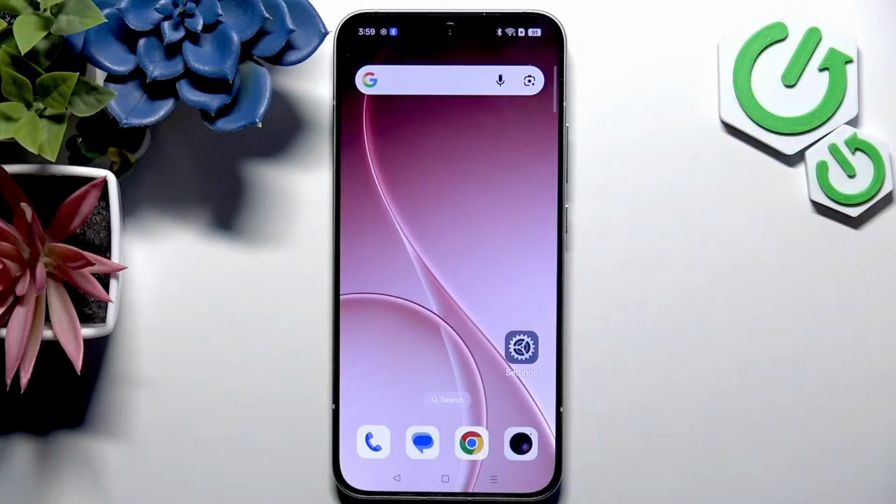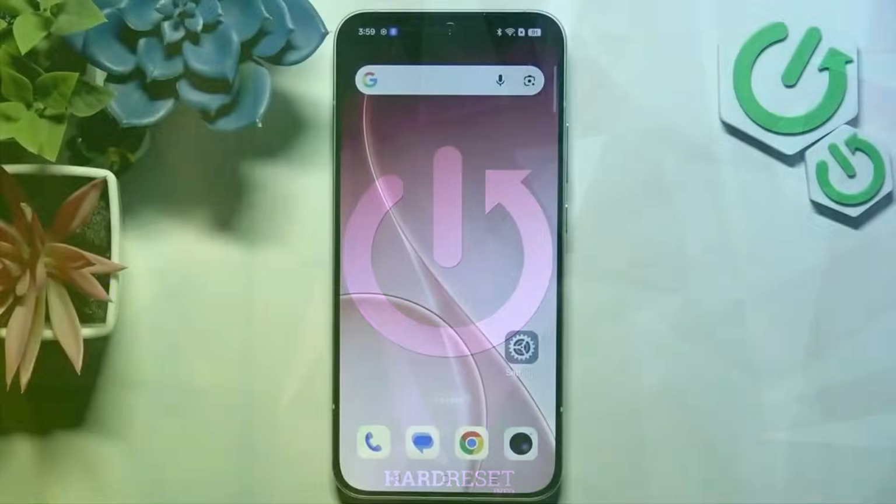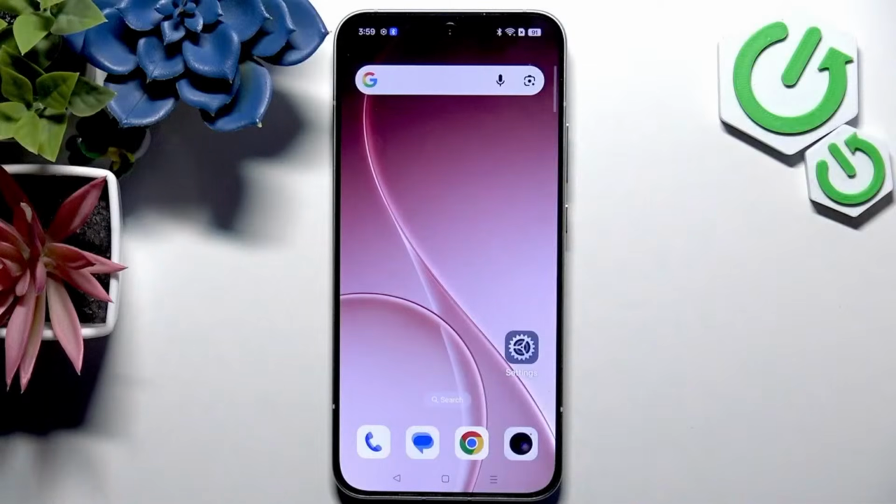Hello guys, in today's video I'm going to show you how to improve the battery life for your OPPO Reno15 5G. So actually this is easy to get more of the battery in this device, especially in this device. And let me show you some quick tips that can really improve your battery life.